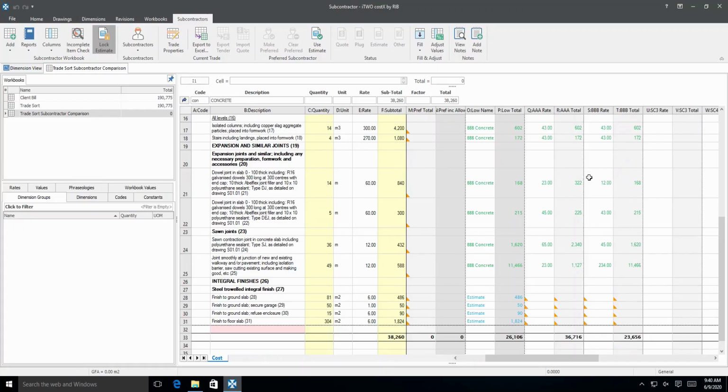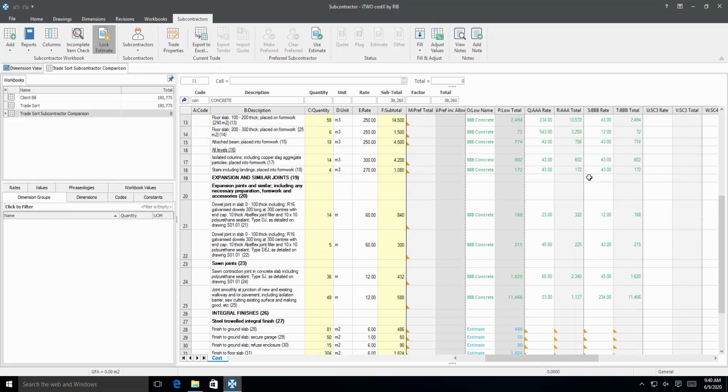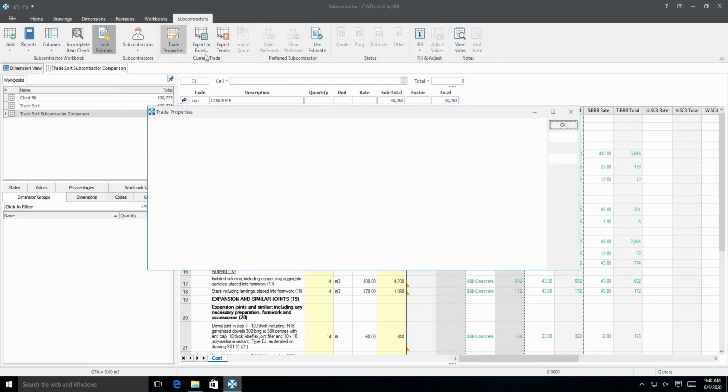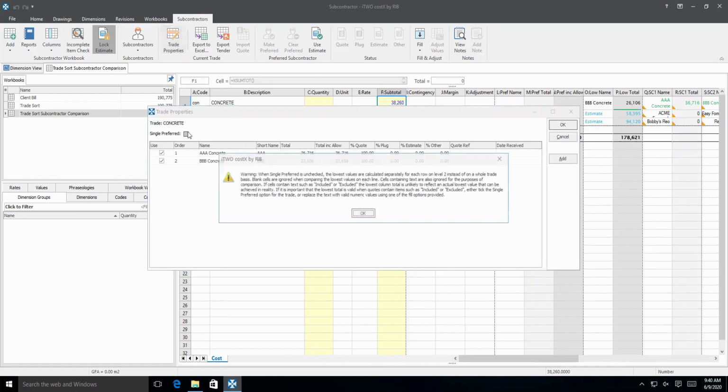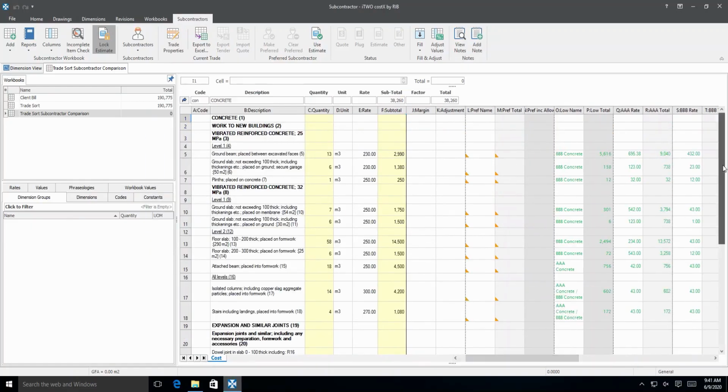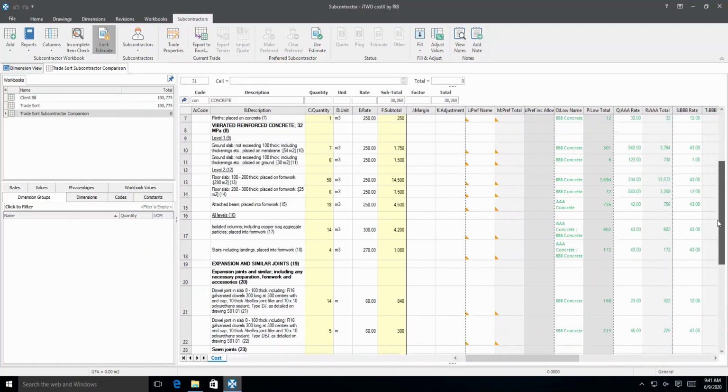As a single preferred option was ticked for this trade, this means that only one subcontractor can be selected as preferred. Hence, the low column is showing one subcontractor for all items because that subcontractor is lowest overall, even though their individual rates are higher. To demonstrate this principle, untick single preferred option. We can now see that the low column is showing the lowest price for each item.